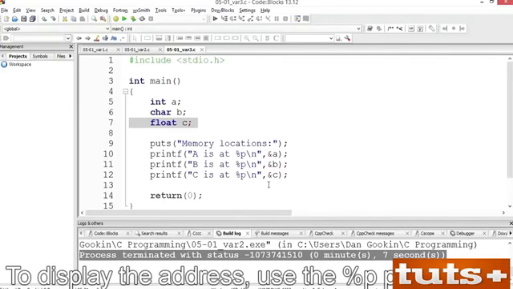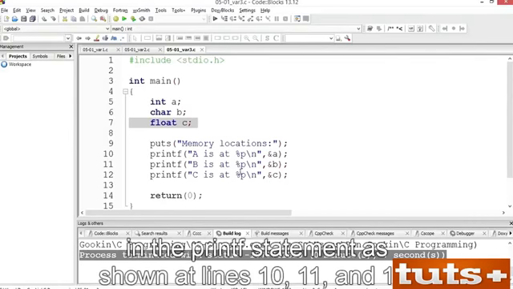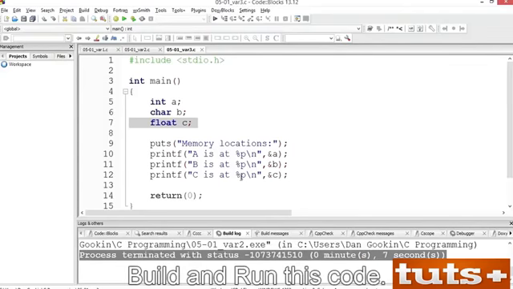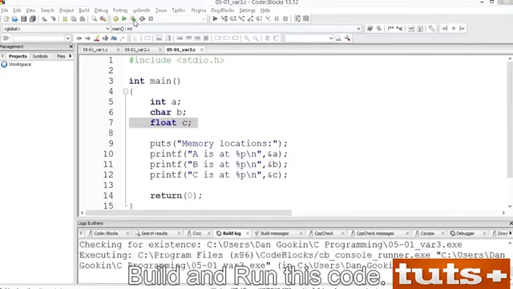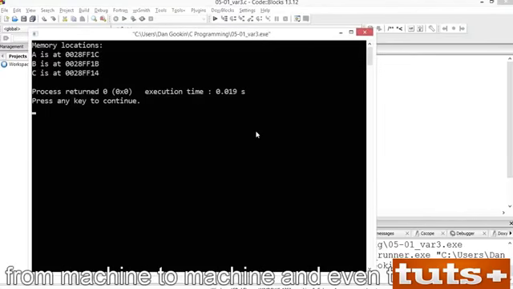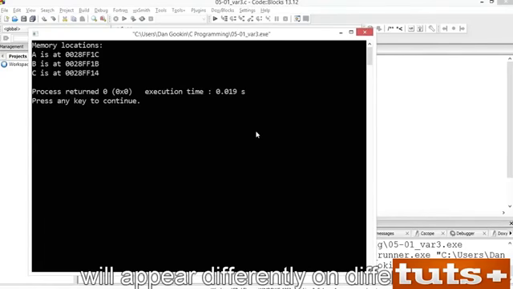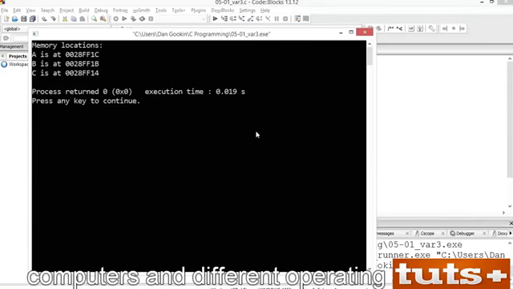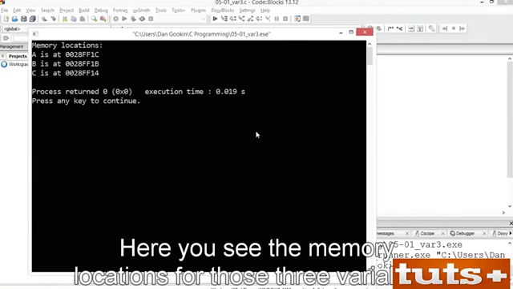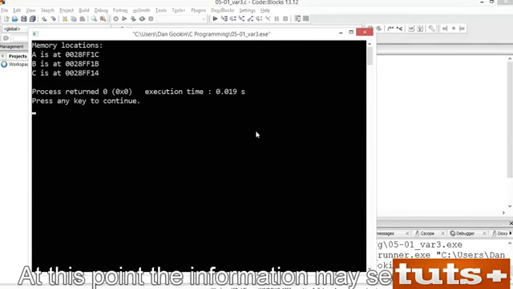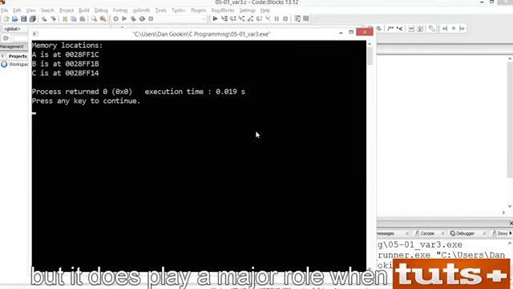The address values output will differ from machine to machine, and even their format will appear differently on different computers and different operating systems. Here you see the memory locations for those 3 variables. At this point, the information may seem trivial, but it does play a major role when it comes to pointers, which are perhaps the scariest, most dreaded thing in all of the C language.